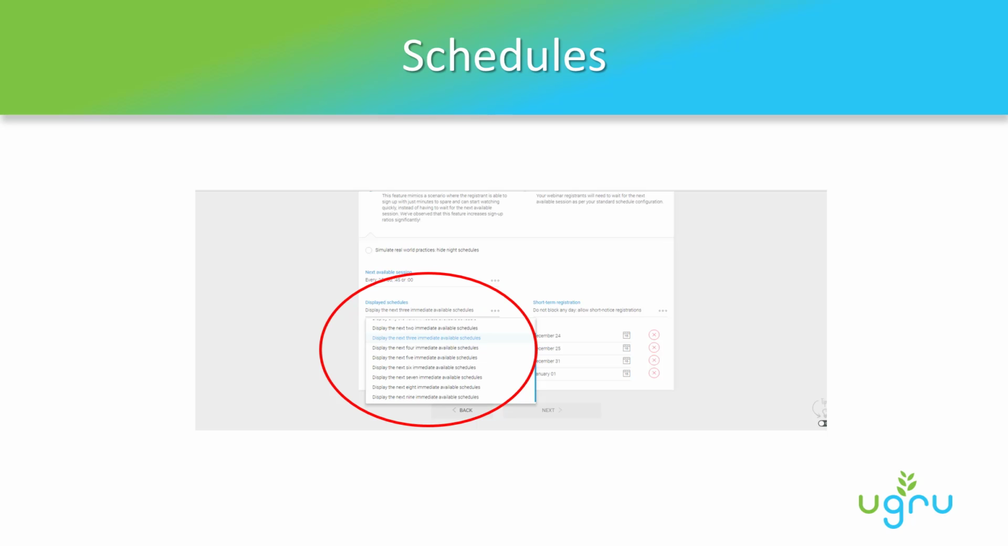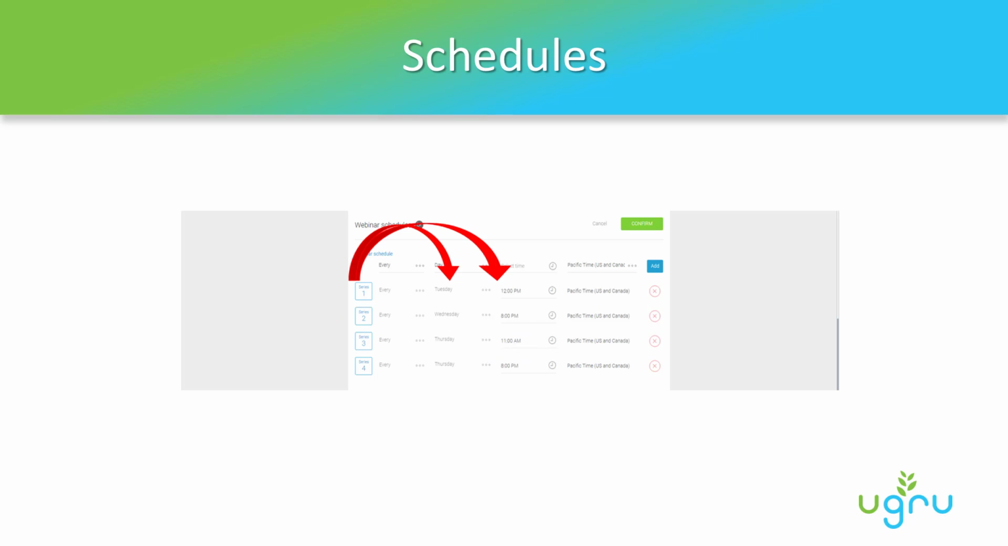Now, next is the display schedule option. So let's say that you offer 3 available schedules. This means that on the registration page, the user that visits your page on Monday night will see the next 2 available options based on the schedule that you chose. In this case, Tuesday at 12 p.m. and Wednesday at 8 p.m. in addition to just in time. Making sense so far?